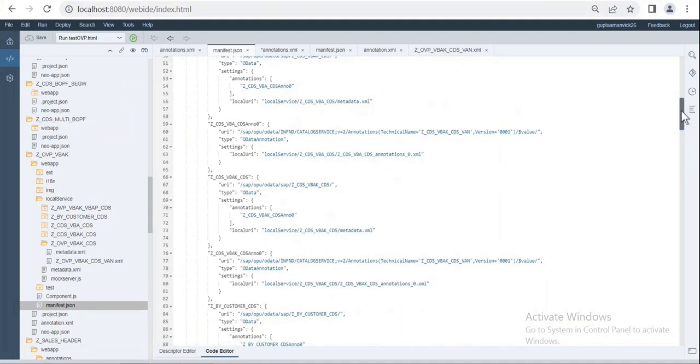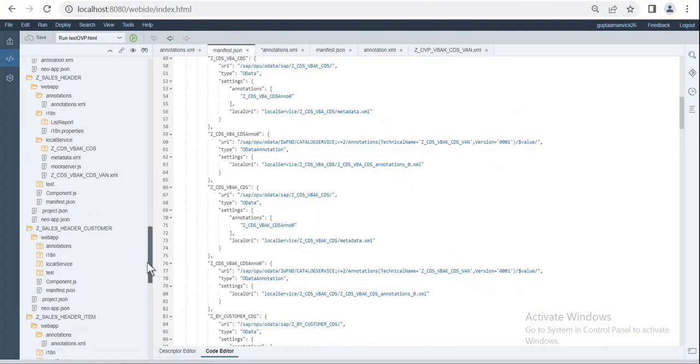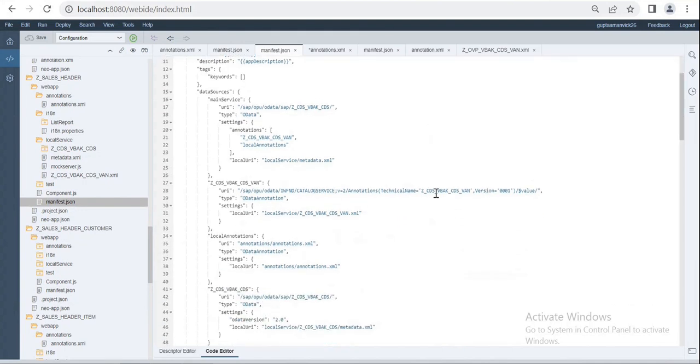Like this annotation file is for the analytical card. One more annotation file is for the list card. See, if I take the sales header, one annotation XML got added automatically. If I see the manifest.json now, you can see on line number 34, local annotation. On line number 35, can you see that URI? Yes. It's the folder name, annotation slash annotations.xml.